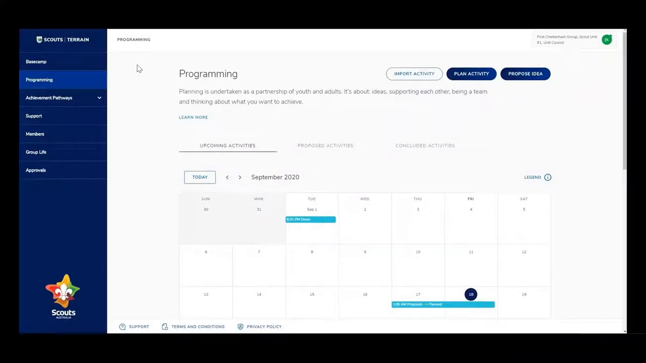Hi, and welcome to our deep dive into our programming function in Scouts Terrain. Today we'll be going through all of the components of programming, how they fit with the program and our youth program, and how our units can use programming features within Scouts Terrain to better their scouting experience.